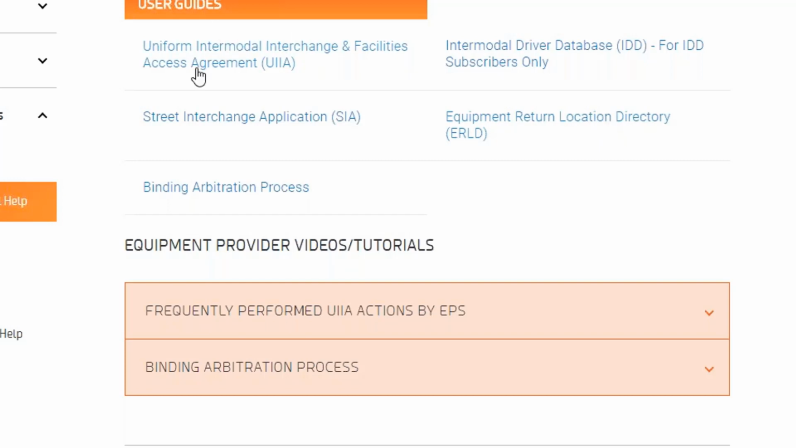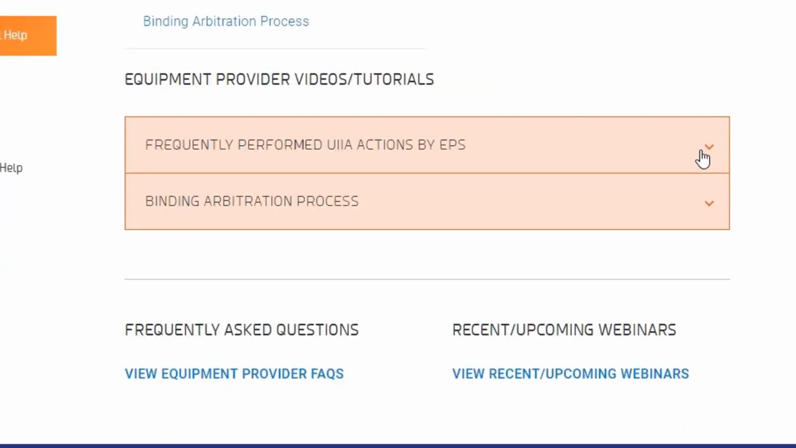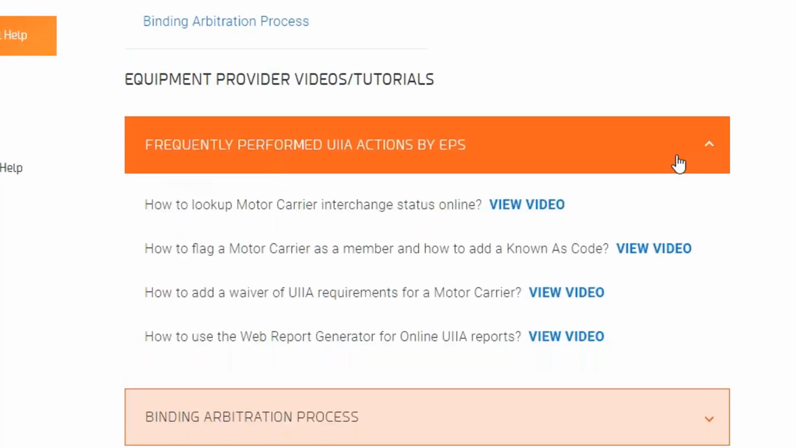It'll have your user guides for the UIIA, for those that subscribe to the Intermodal Driver Database, our street interchange application, our equipment return location directory, as well as our binding arbitration process. They'll all be user guides on this page should you need to access that information. We also have quick tutorials and videos available for equipment providers of actions that are frequently performed by providers within the application, such as how to look up a motor carrier's interchange status online. All of these videos are less than 5 minutes. So we encourage everyone that has questions to visit this help tool page, because you're probably going to find the answer to your question here.